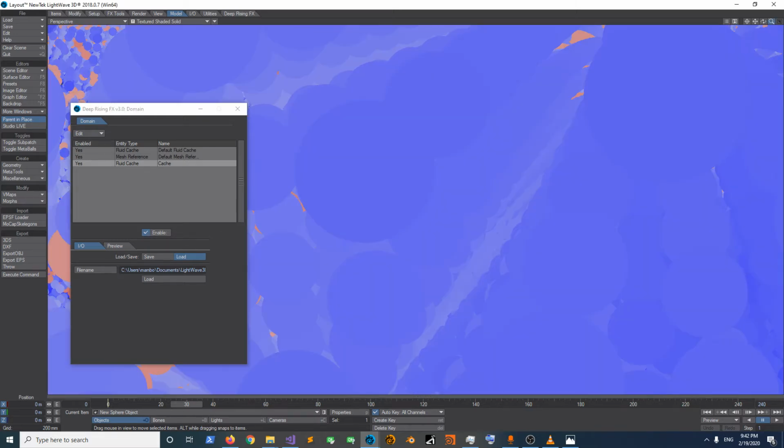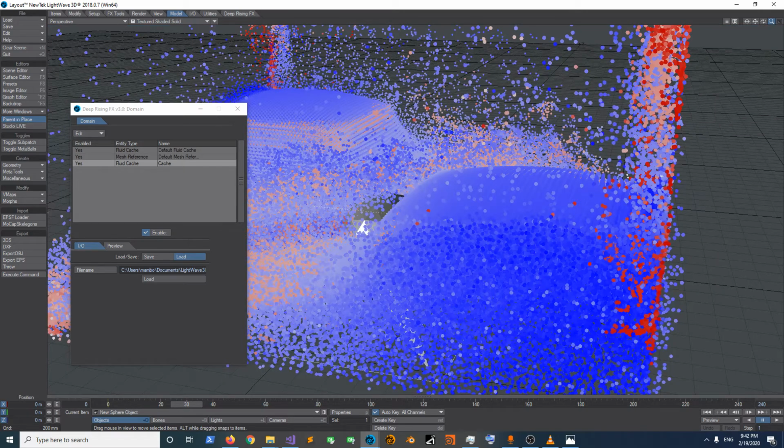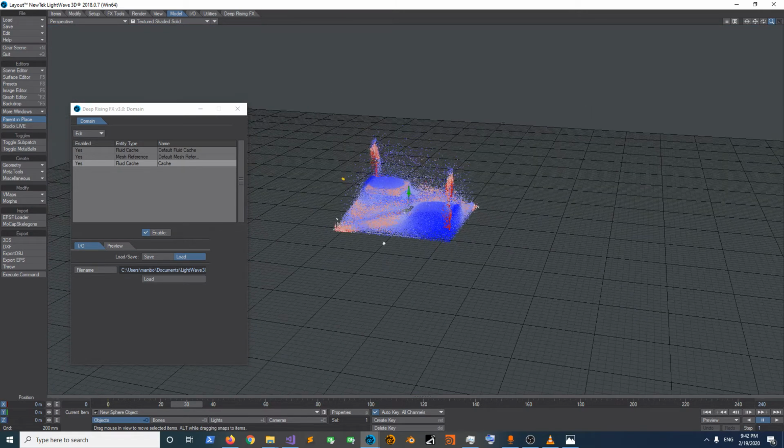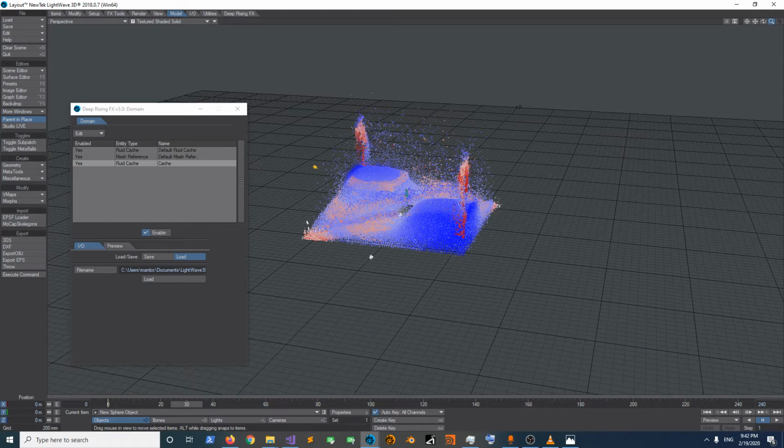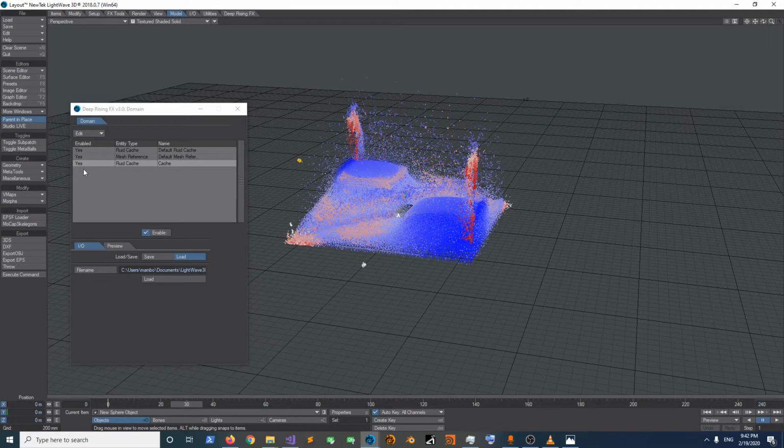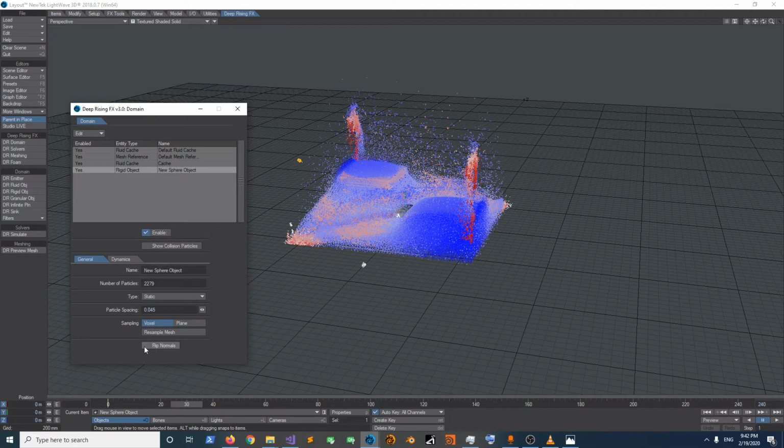I zoomed into the part. Oh, okay, sorry about that. Just added the sphere, so just add the sphere as a rigid object. So yeah, just make sure to flip the normals depending on where the normals are facing.